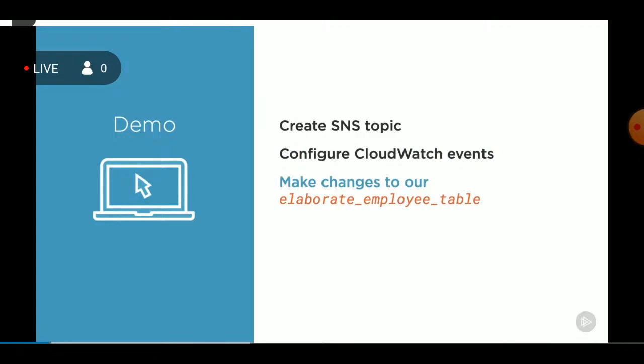Now that we know about CloudWatch alarms, we can go through CloudWatch Events. In the following demo, we'll create another SNS topic, we'll create a simple CloudWatch event trigger, then we'll create a new table as well as change our elaborate employee table, and then we'll investigate received events.